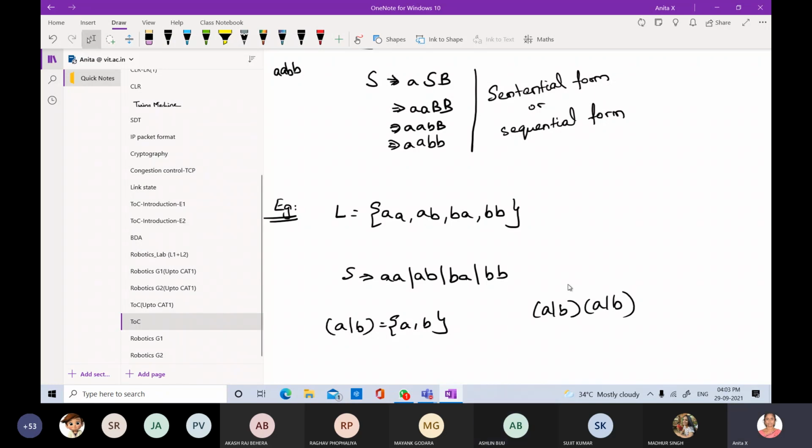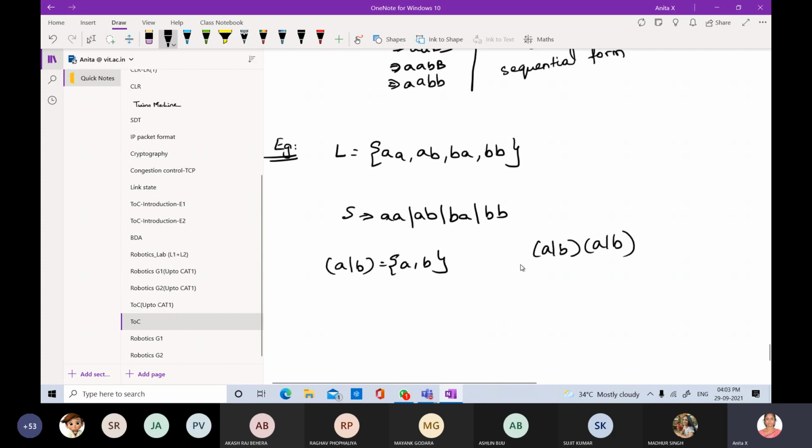So what I can do is, (a+b) concatenated with (a+b). Now A derives a or b, and S derives AA. So what is the meaning? It is equivalent to (a+b) concatenated with (a+b). Are you clear with this example?